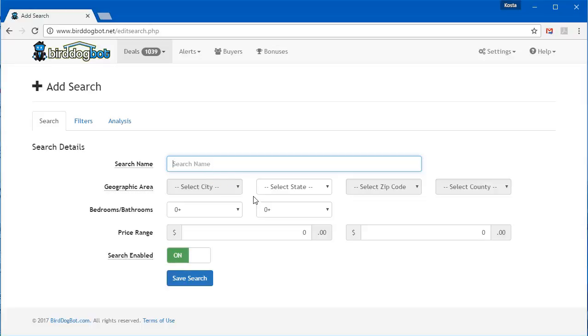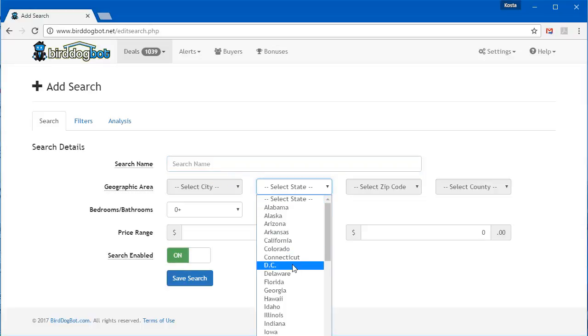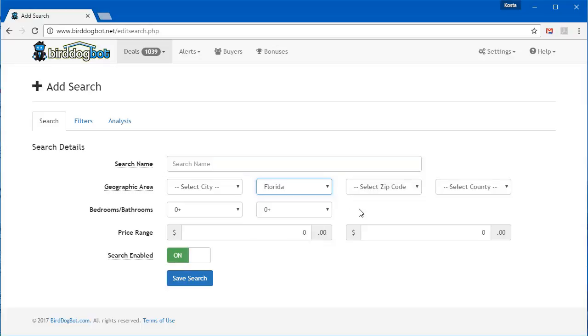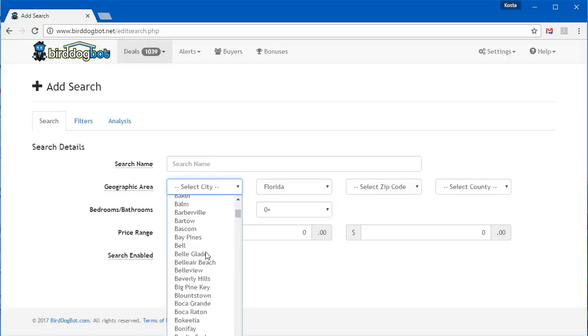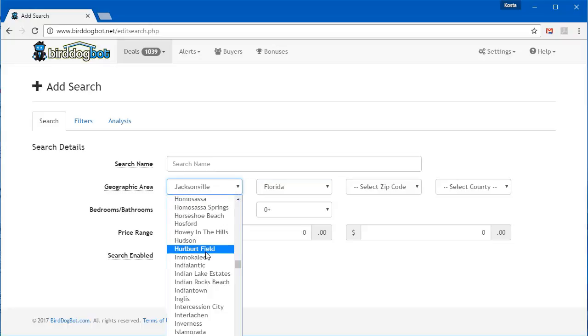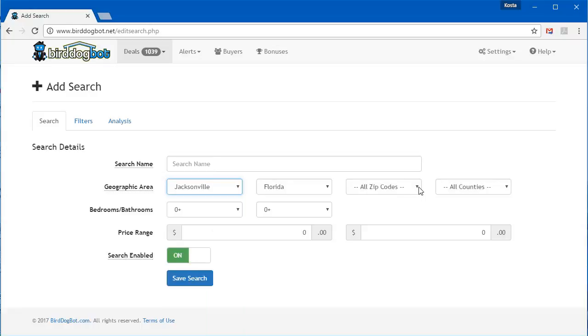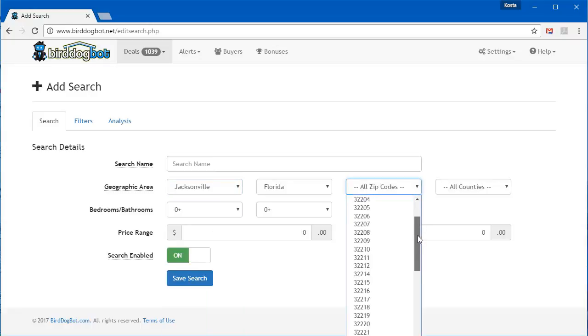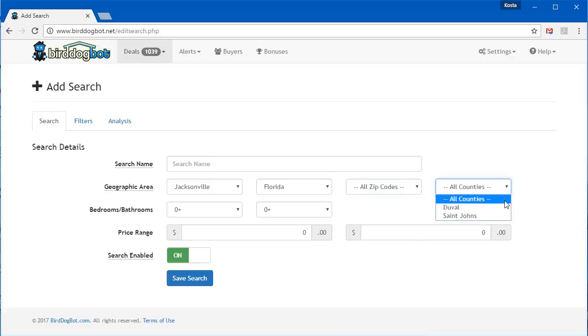We'll start by selecting a state. So we'll select, let's say Florida. Once we select the state, then we need to choose at least one more option from the city, zip, or county. You can select more if you like, but that's up to you. As you narrow it down, you'll notice that the other fields adjust accordingly. So if I were to select, let's say, Jacksonville, you'll notice that the zip drop-down will be changed to the zip codes in Jacksonville or any of the valid counties that are in Jacksonville as well.